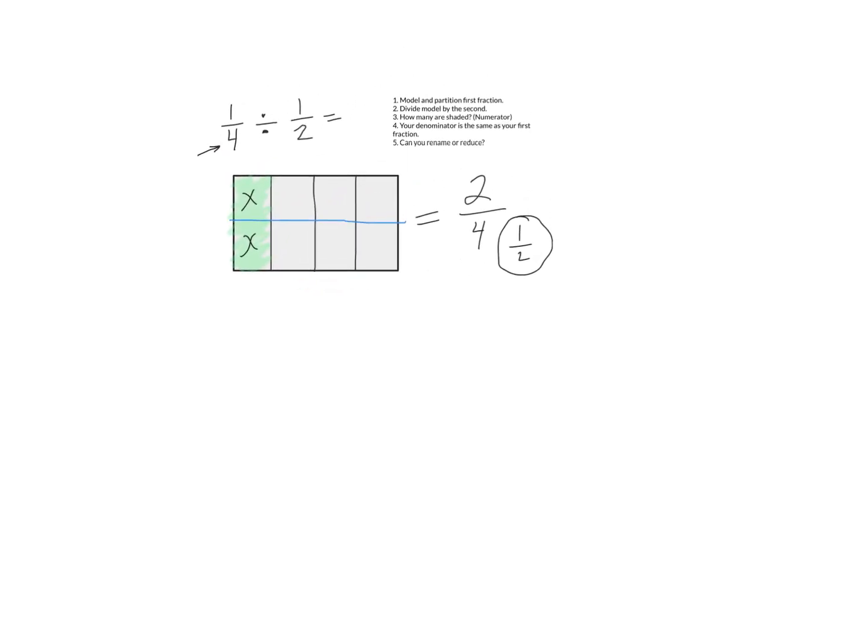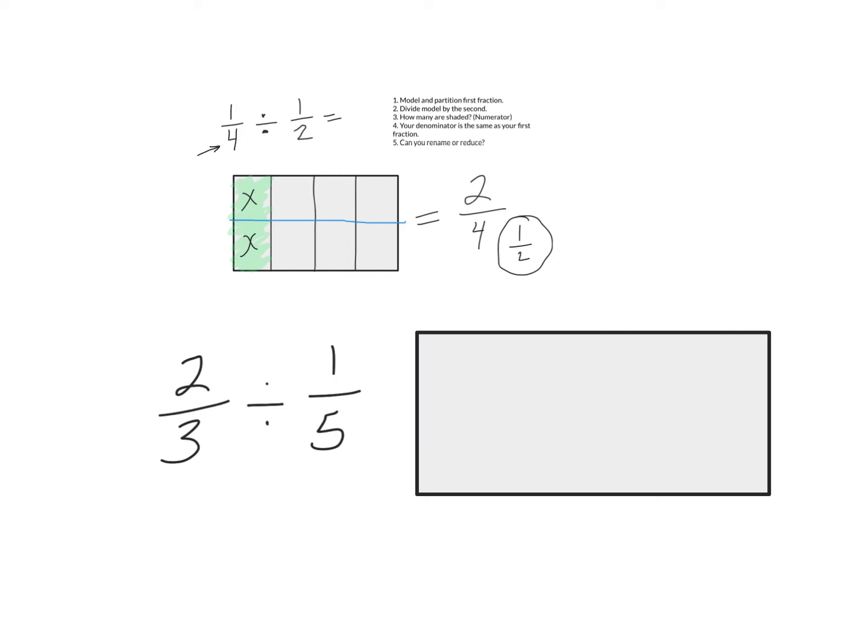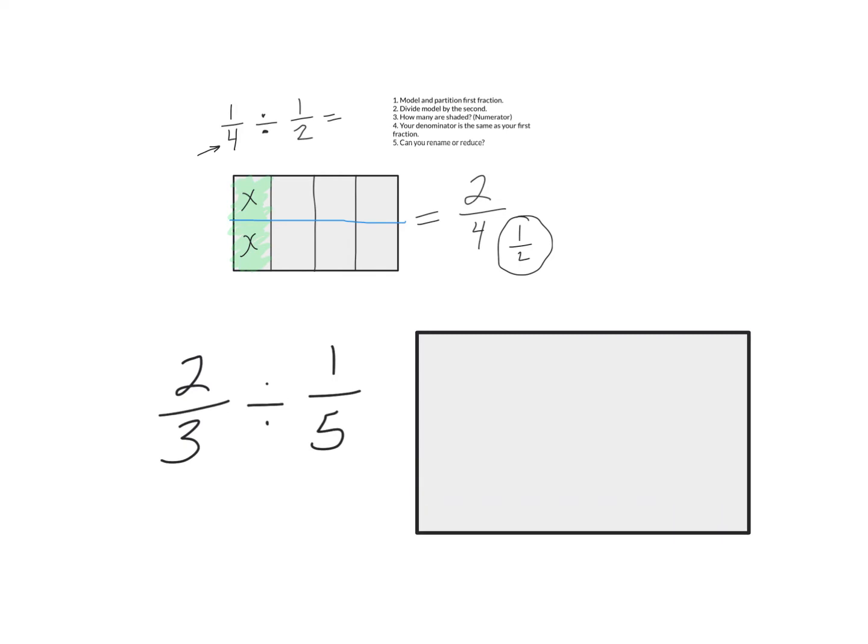I'm going to take another fraction that is not a unit fraction, just to show you that it can be done. I'm going to take 2/3 and divide it by 1/5. I'm going to draw as best as I can, but I'm going to cheat and use this nice big old tool that lets me make rectangles. I'm going to start by modeling in the beginning, like it says. I'm going to model my first fraction. So 2/3 is going to go vertically, so I only have to make 2 partition lines. There we go.